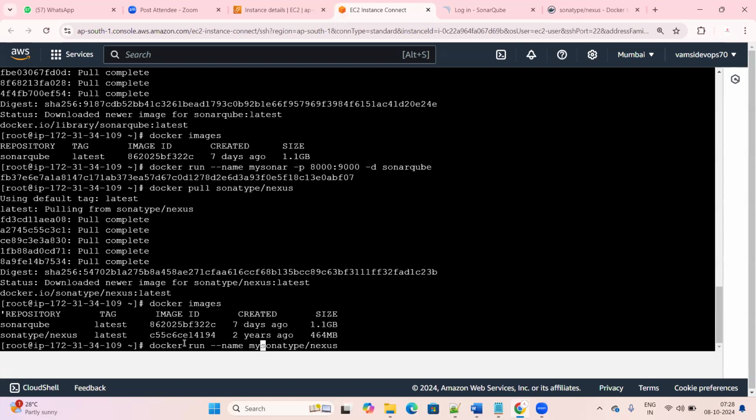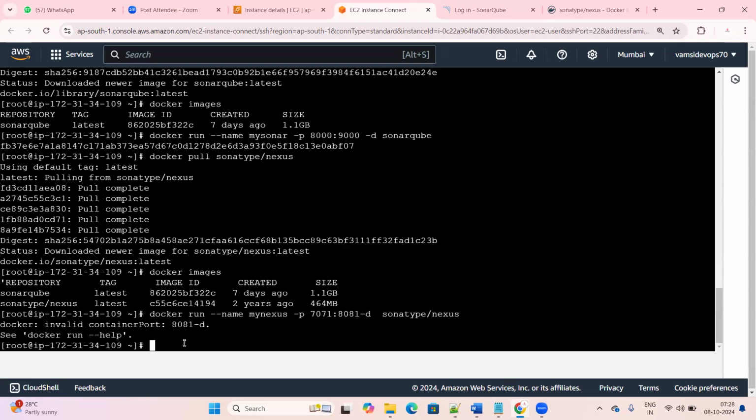So you should provide a name like my-nexus. I'm giving -p for the port number. The default port number of Nexus is 8081. I will be assigning the port number 7071. You can assign any four-digit port number. -d for detached. I'm just running this. Invalid. There should be a space after this one. Now you can run it.